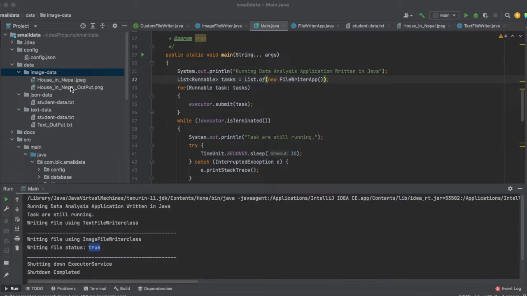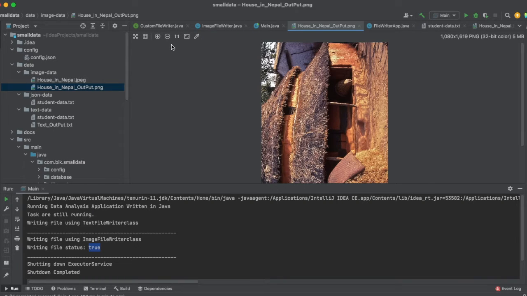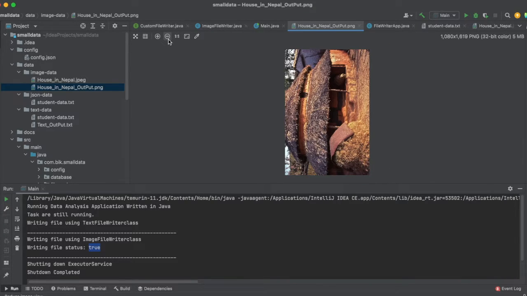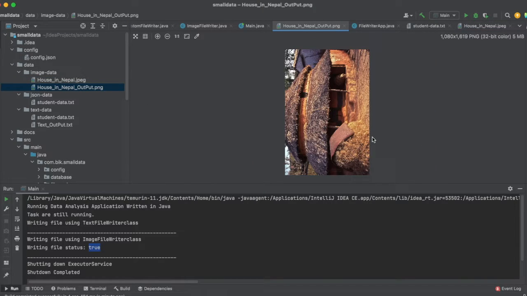So let's open up this output here. If I double click, and I'm going to zoom in just to show you guys. See, it is rotated by 90 degrees. If I show you guys the original image, it was like this, and then after we rotate, we got images like this. And that's for the images.